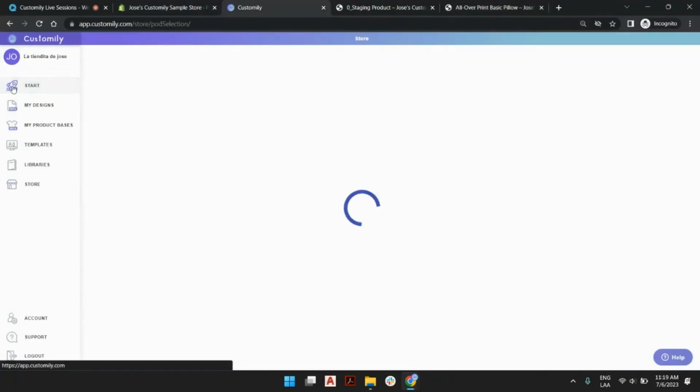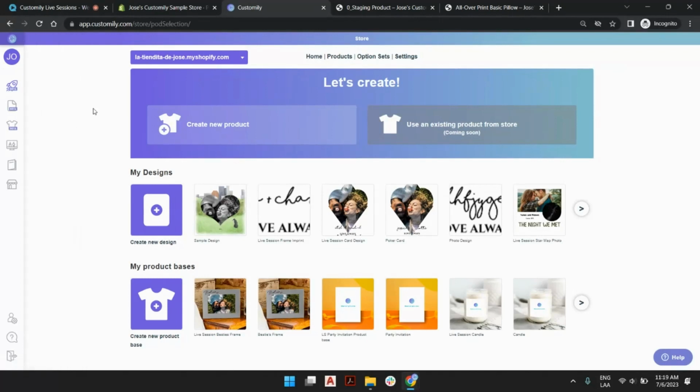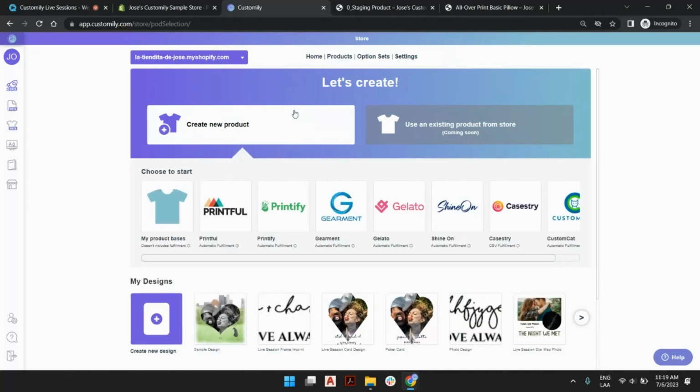So let's start with the main idea. We're going to create that design that I wanted. And let's say this. In the main menu of Customily here, you can have access to the print-on-demand providers, because let's face it, when you see this big button to start creating new products, this is where you're going to always begin. And here you can see all the print-on-demand providers that have integrated with us.